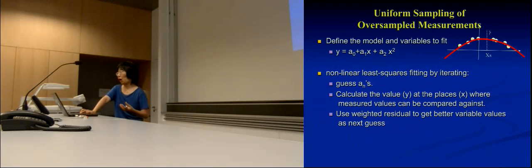Then you end up with some sort of residual numbers. You do better if you weight each of the points according to how accurate you think that number is. Then there are mathematical formulas to give you all those results. So that's what you will do. And then you have the next guess, then you go all over again.